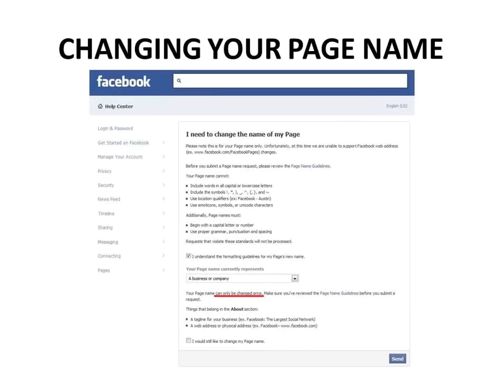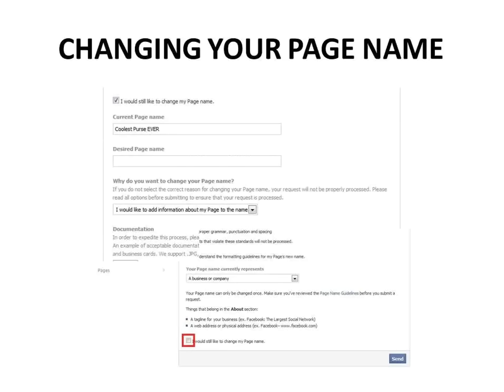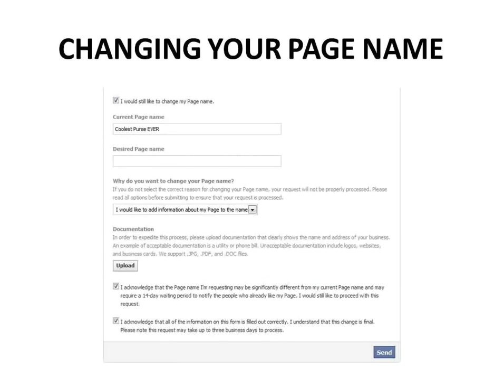Once you do that, it's going to let you know that you can only change your page name once. So make sure that you reviewed the page guidelines and you understand that, and go ahead and click yes, I still, given this information, want to change my page name. And that will take you to the next step where it'll display your current page name, and then you are going to, in the box below that, type in the desired page name.